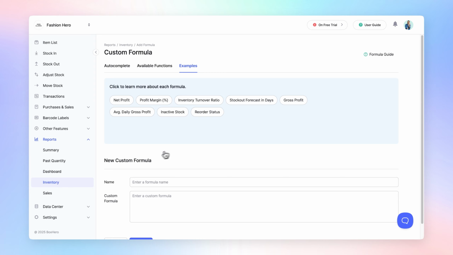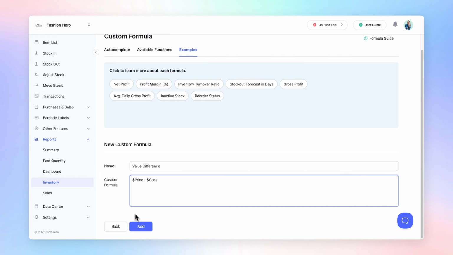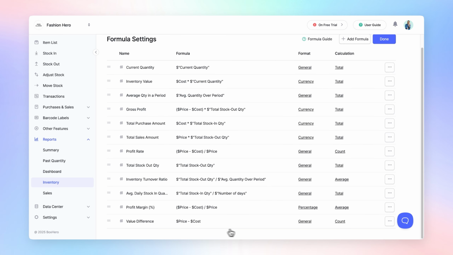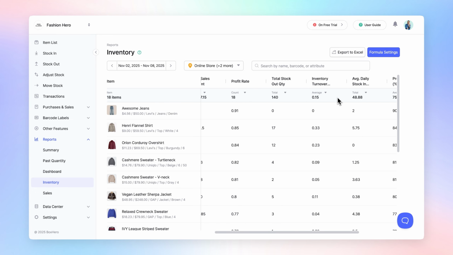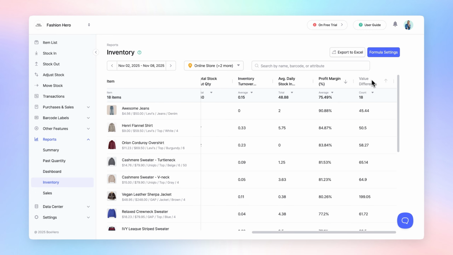Alright, so let's try creating a new custom formula for value difference. This is just going to show you how much markup you have per item before any other calculations. So we'll enter the custom formula starting with the $ sign. I'm going to pull up my price variable and then subtract its cost. Okay, so make sure the formula looks good. Add. There it is. We'll click Done. And if we scroll to the right, here is the new metric we just added.